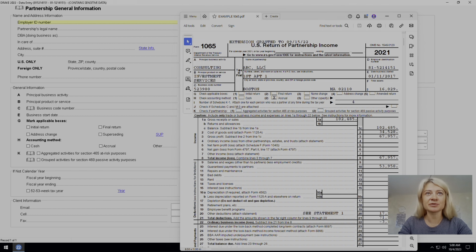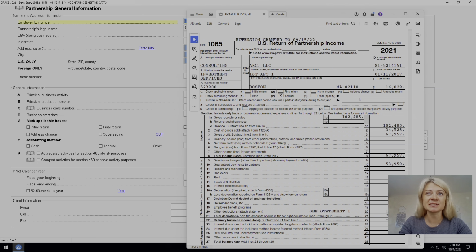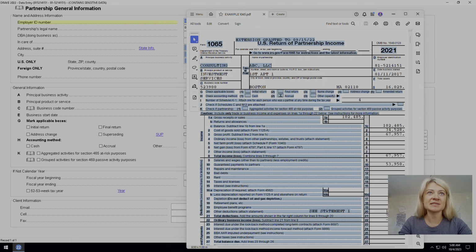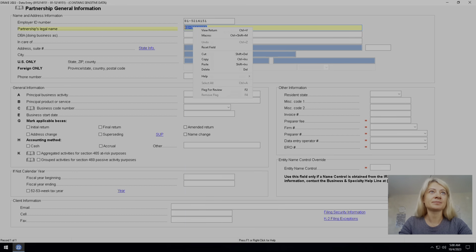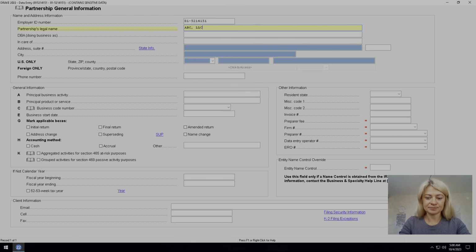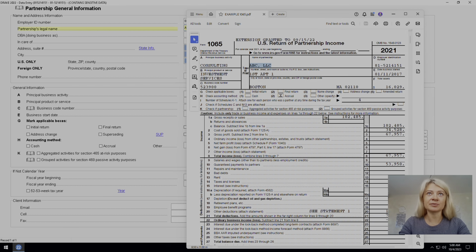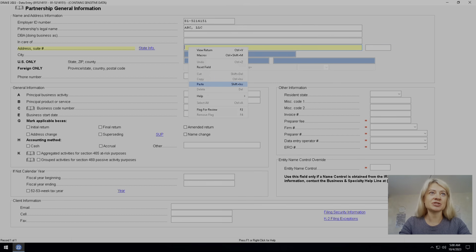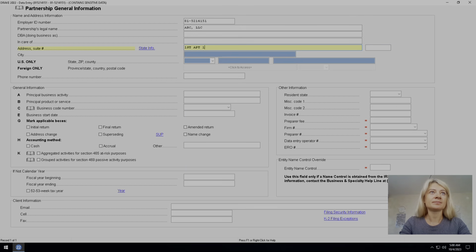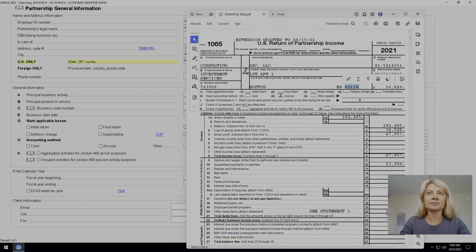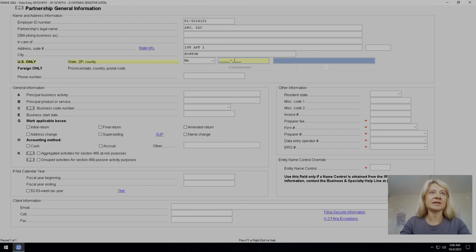So for example, we'll start with the first page of the 1065, where we can get basic information. We'll start, of course, with the partnership name. And we'll just move forward. Then we need to get the address. Need to make sure the address didn't change since last year. So we enter the address, zip code. We already have the EIN number.